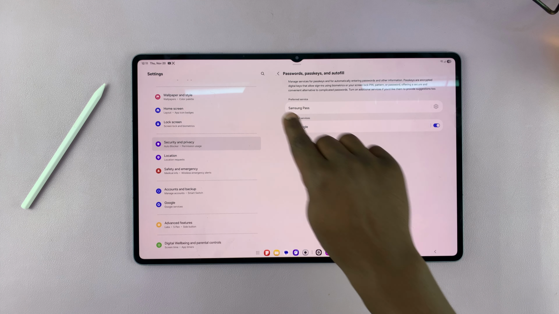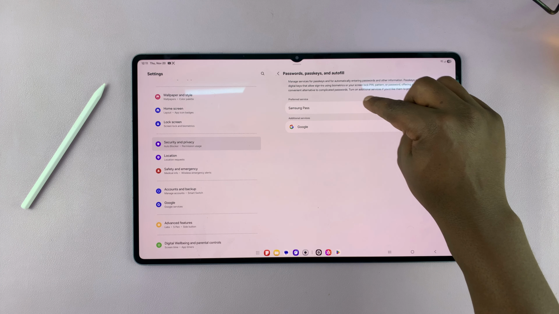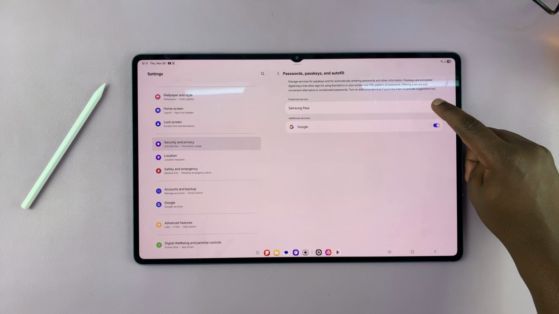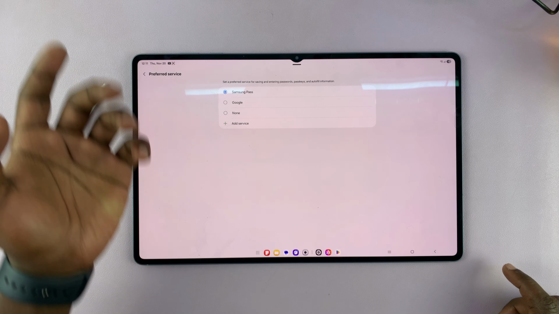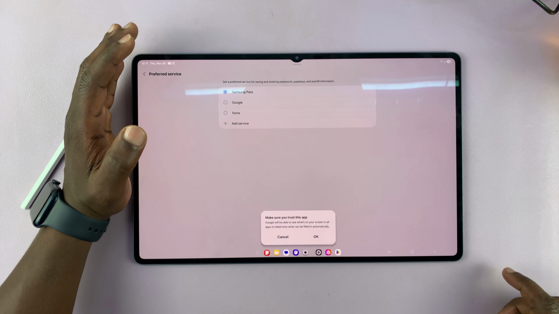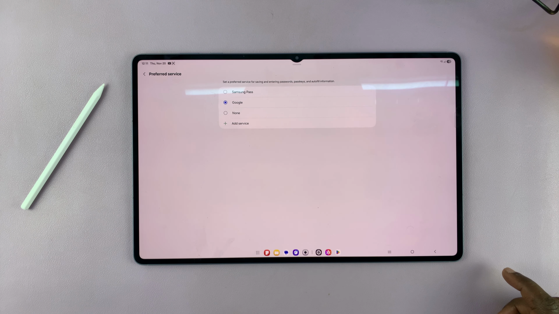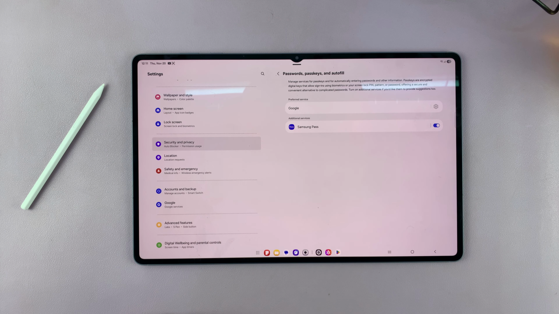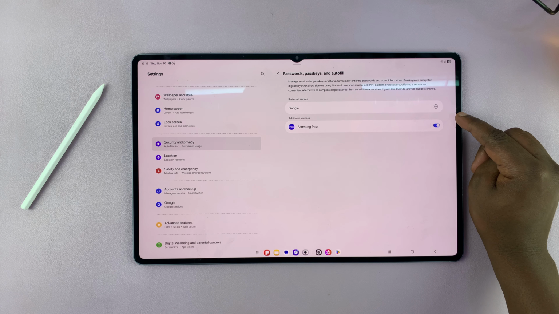And then under preferred service, you will see Samsung Pass is going to be your default preferred service. So you want to tap on this settings icon and then choose a different service. Now you can add another service. Most people will use Google. Okay, so I'm going to tap on OK and then have Google as my preferred service for managing my passwords.